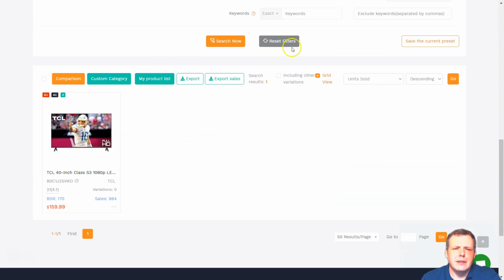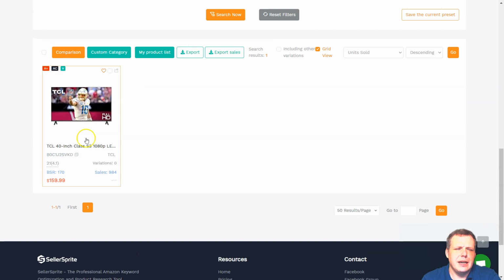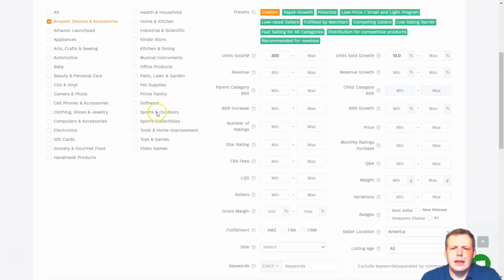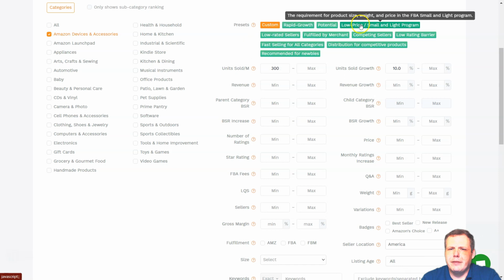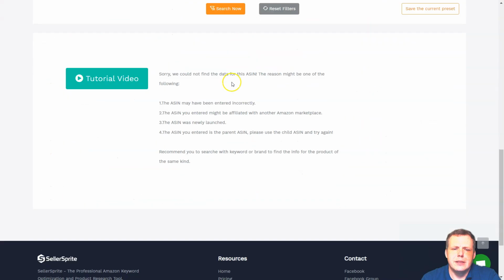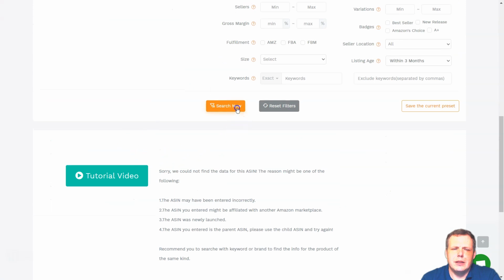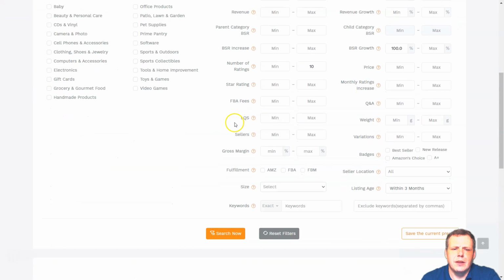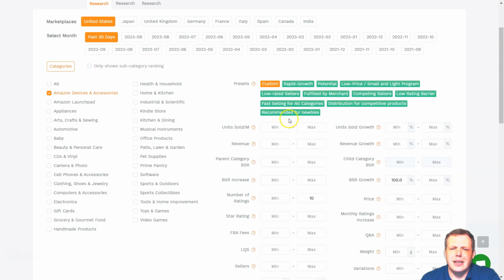For example, when I scroll down, you can see that the 40-inch class 63 was that A-plus page. Not a lot of information, not a lot of different products for that. Let's say fast selling for all categories. Now I'll search now. And there's nothing there because I didn't really select anything.